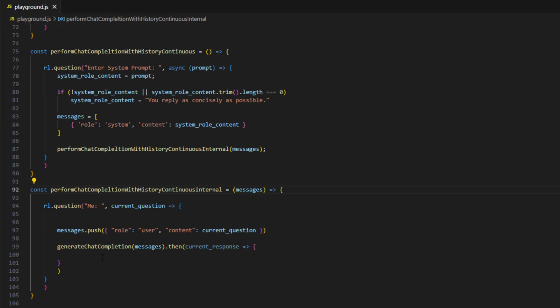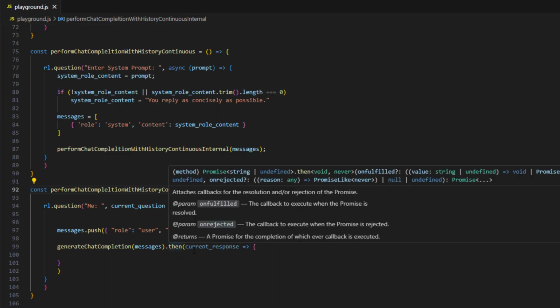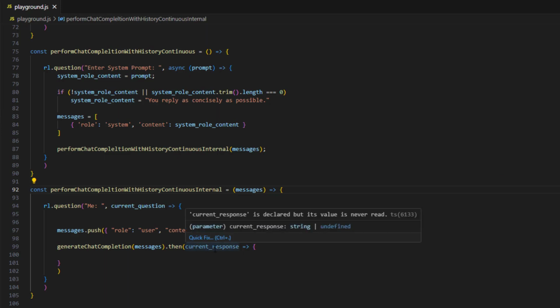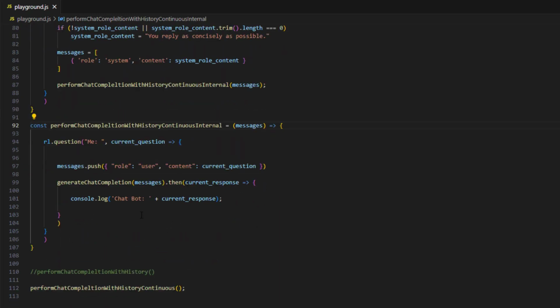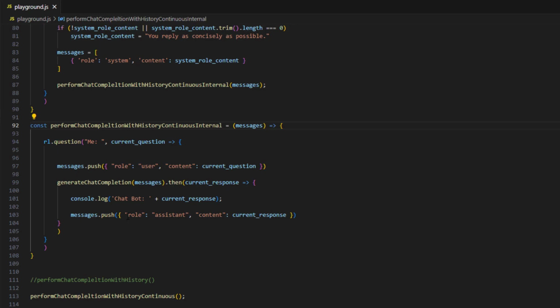Then we will go ahead and call our API generate chat completion. We will pass it the messages, which now contain the system role and the user role. It is asynchronous, so it will take time. So we will attach a then function which will be called with the response from the chatbot when the function returned. We then output the chatbot response to the console. Then we will add the assistant response to the messages object. Again, it is push, so it is adding at the bottom of the list. So now in the messages list, we have the system role, the user role, and the assistant role. So it has the system role, question number 1, and response number 1.